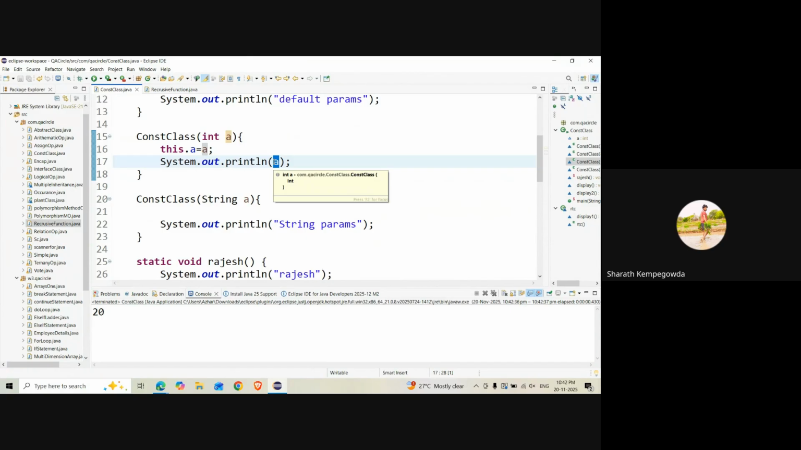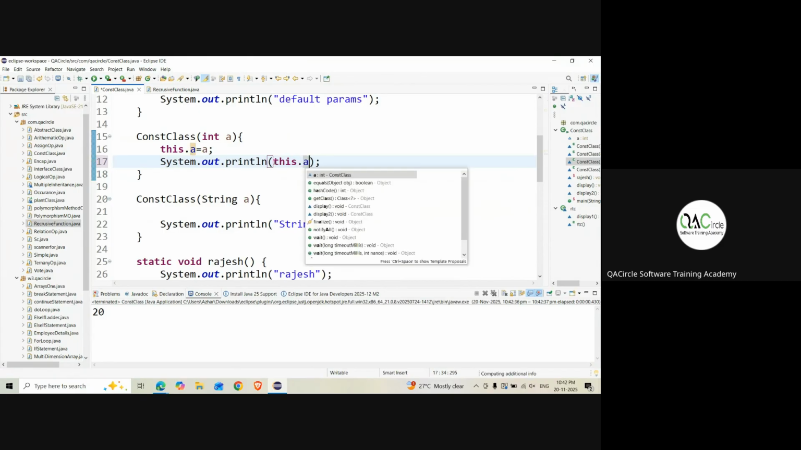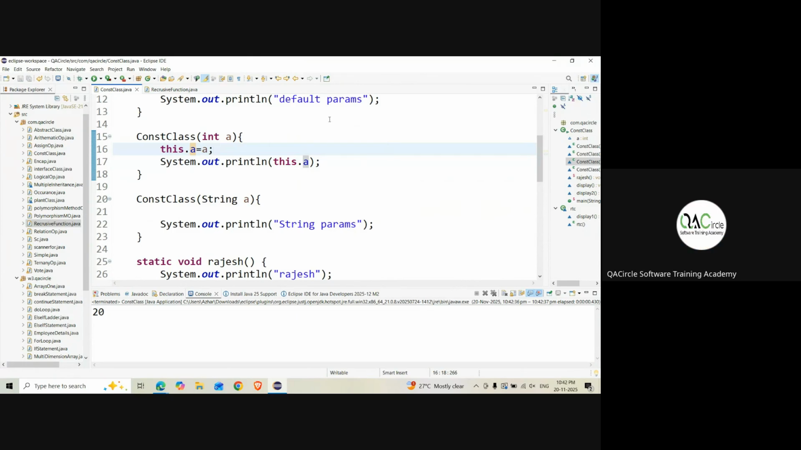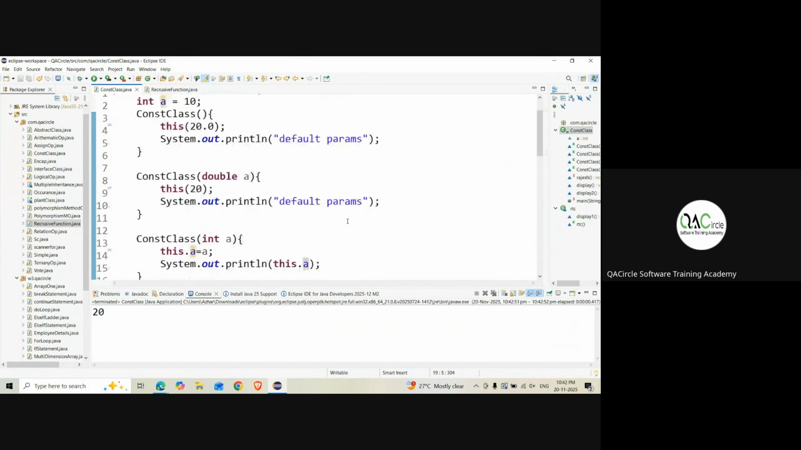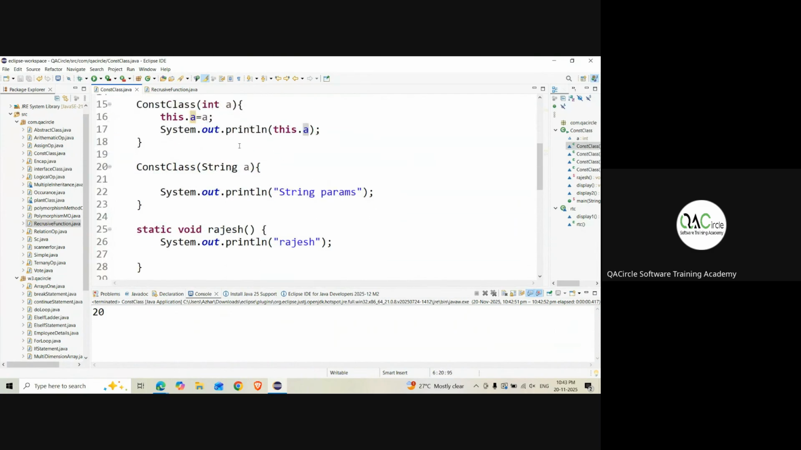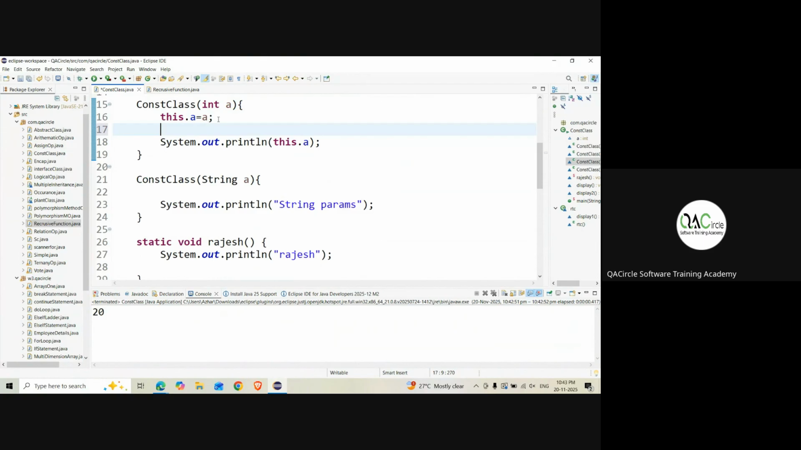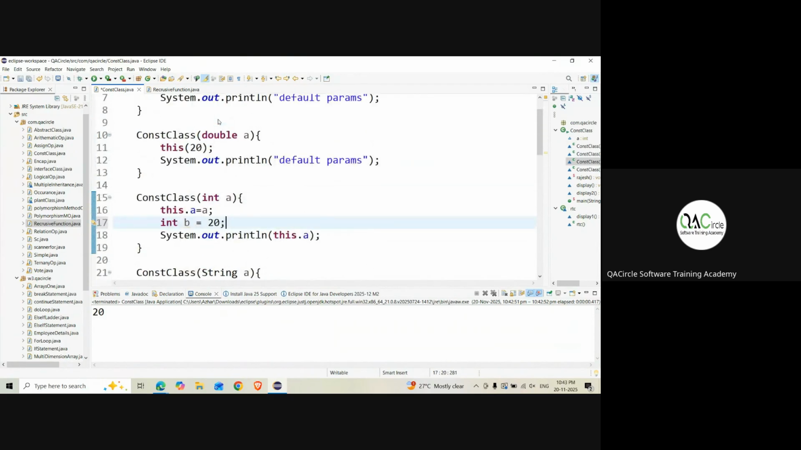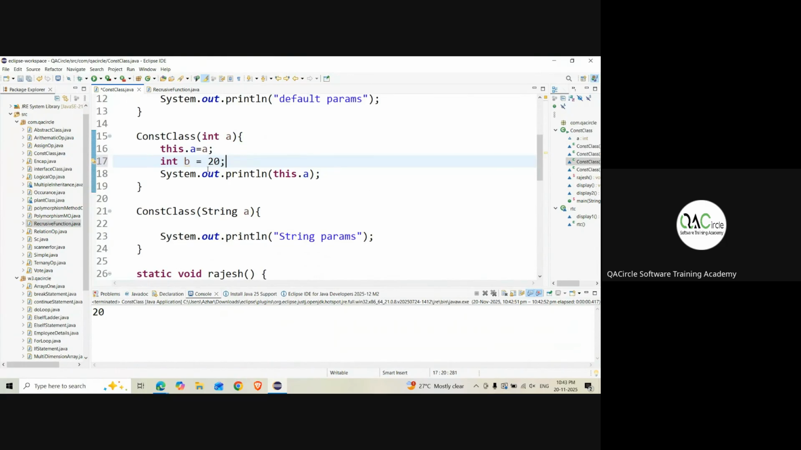What if I put this dot a? It will print 10. Let's run it. Will it print 10? If you go to the declaration, it will go here only. Now understand this. Did we assign this.a equal to a? Isn't it like int a equal to 20, and I gave some int b equal to 10 here, and if I'm printing this b, shall I not print 20?